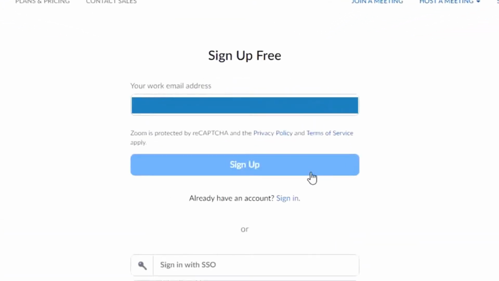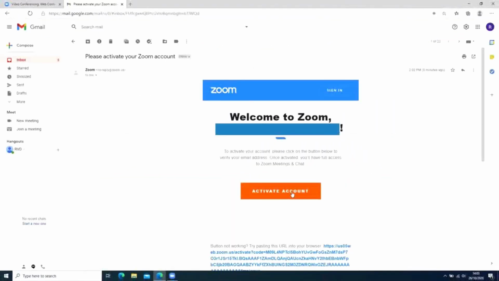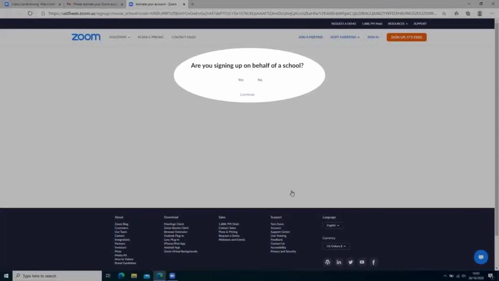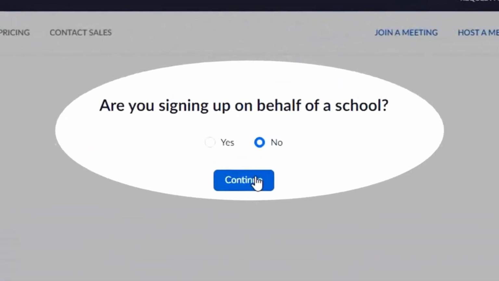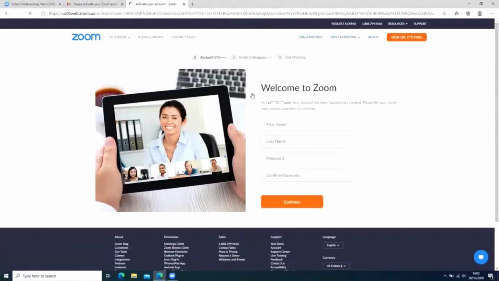Next, you have to open your email account and find Zoom's email. In Zoom's email, you'll have the Activate Account option. So find it, and press Activate Account. Now Zoom will ask, are you signing up on behalf of your school? Select the No option, and press Continue. When you press the Continue button, you'll be redirected to the next step of your Zoom activation.